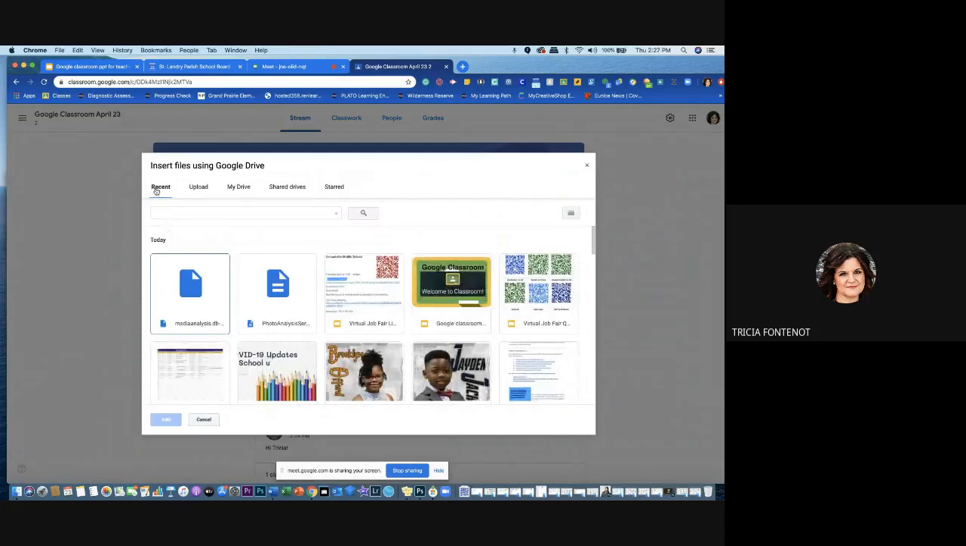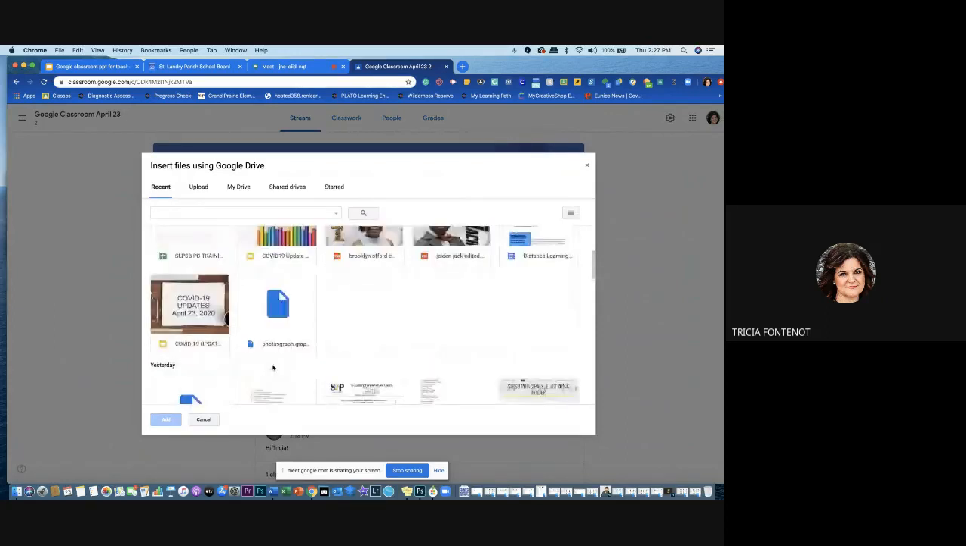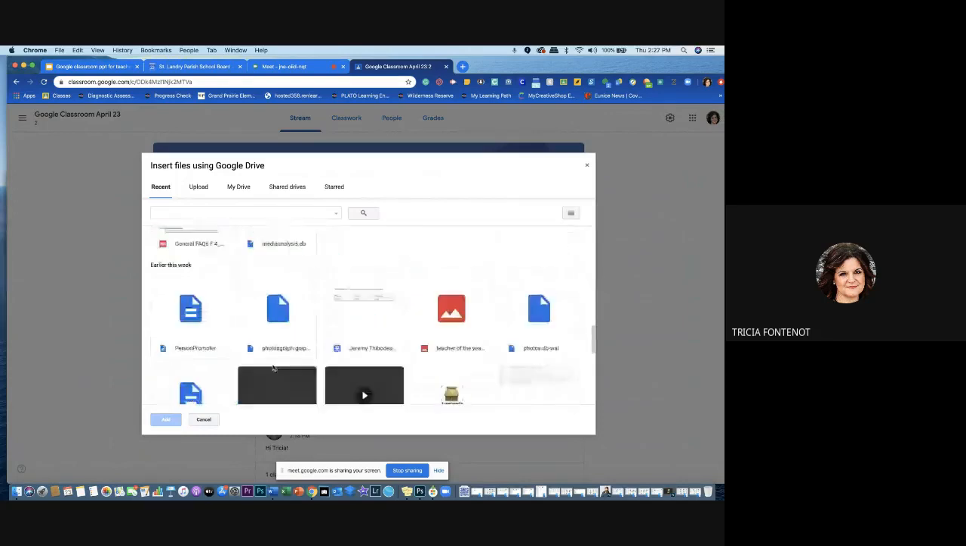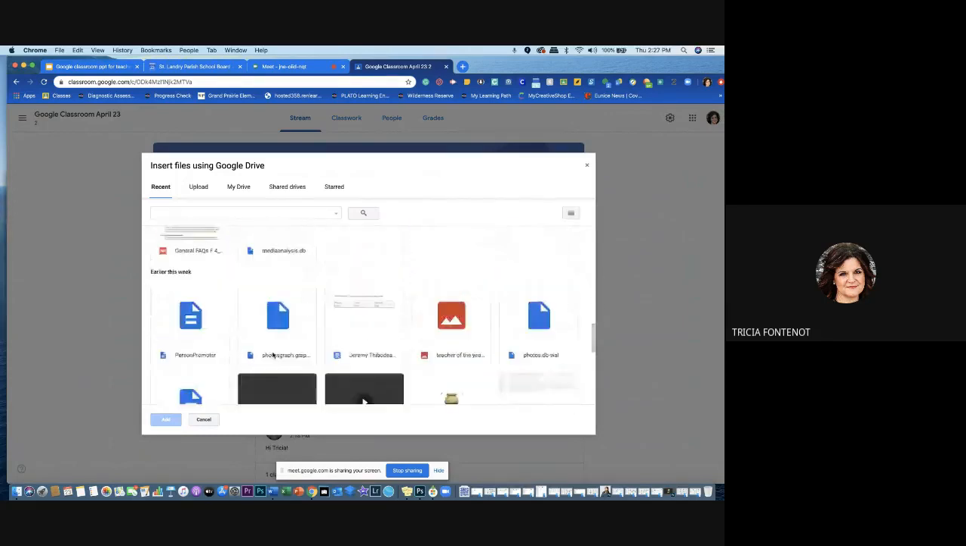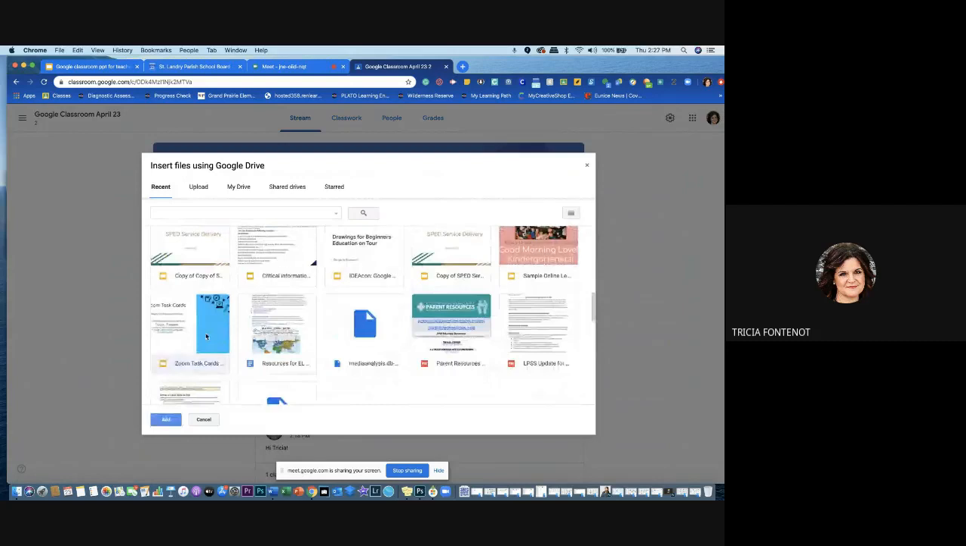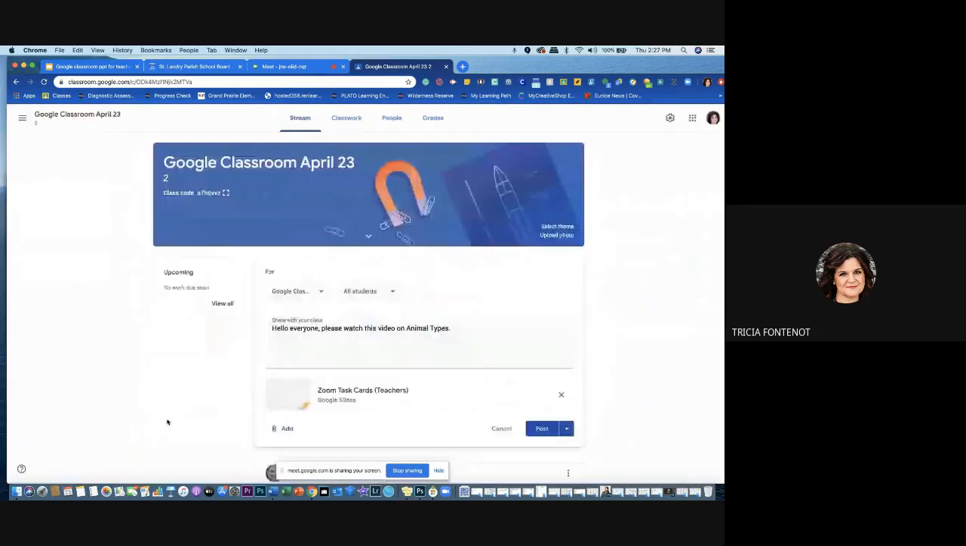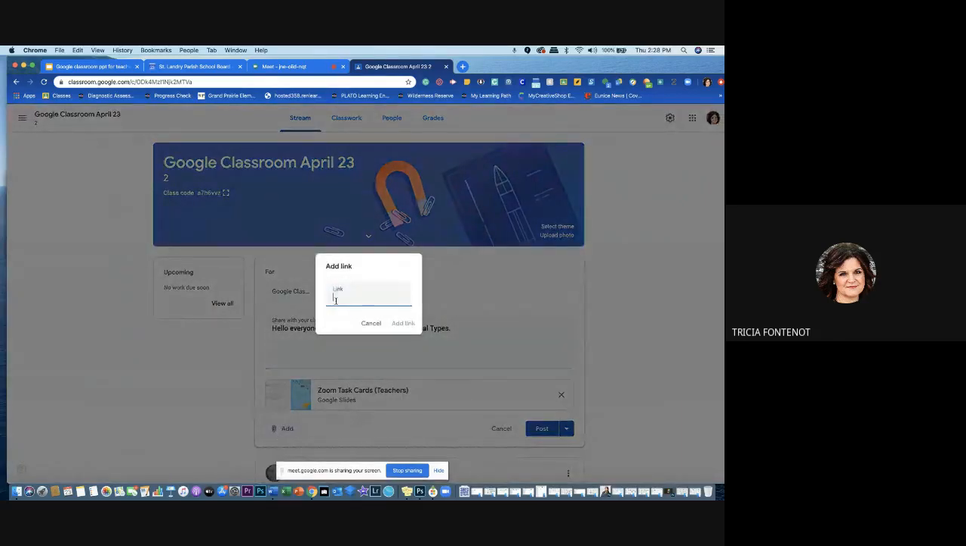I say that's just my go-to thing. You're going to want to click on recent, and then you're going to grab that document that you want to give them access to. So if I wanted to give them access to any of the documents that I have, let's say that I wanted to give them access to these Zoom cards, okay, I'd say, yeah, okay, now you got access. Google Slides. All right, so that's directly from my drive. Let's say that I wanted to provide them with a link to a website. All right, so I would click on link.